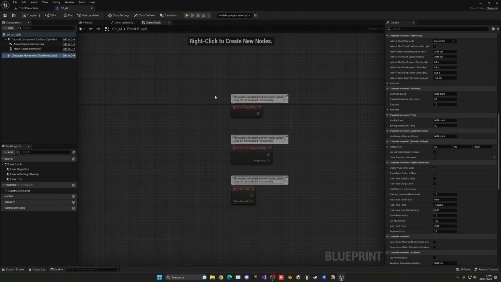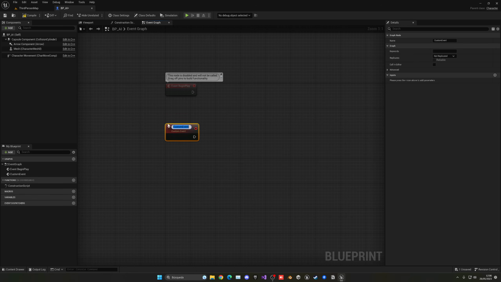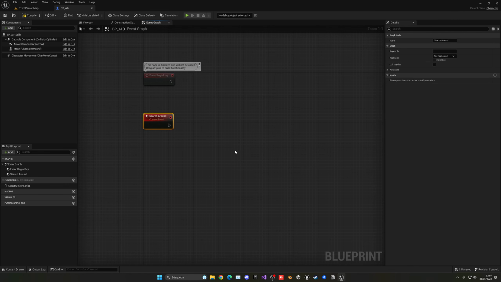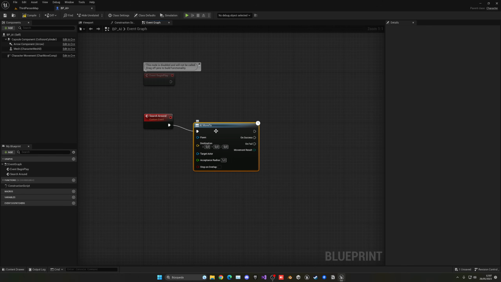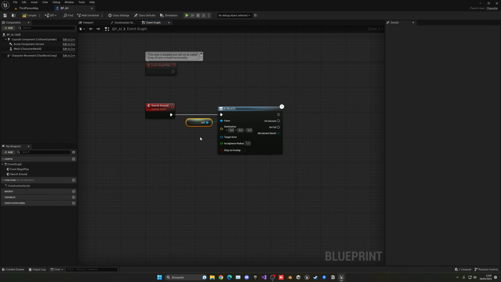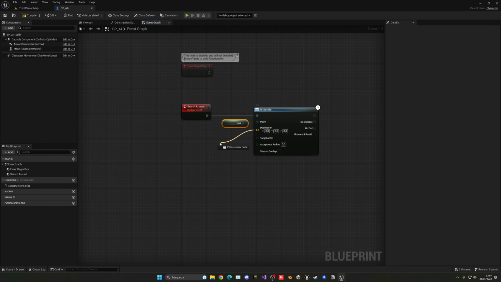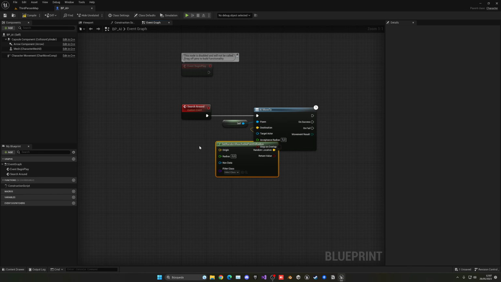So we need to go into the event graph and let's delete everything except the begin play and create a new custom event, which will be basically search around. So basically this will be just searching around the map to find enemies. In this case, I'm gonna be using the AI move to node, right, this one. The pawn is going to be self, because that's the one they're going to be moving, and it's going to be moving itself. And then for the destination, we can basically get a random reachable point in radius.